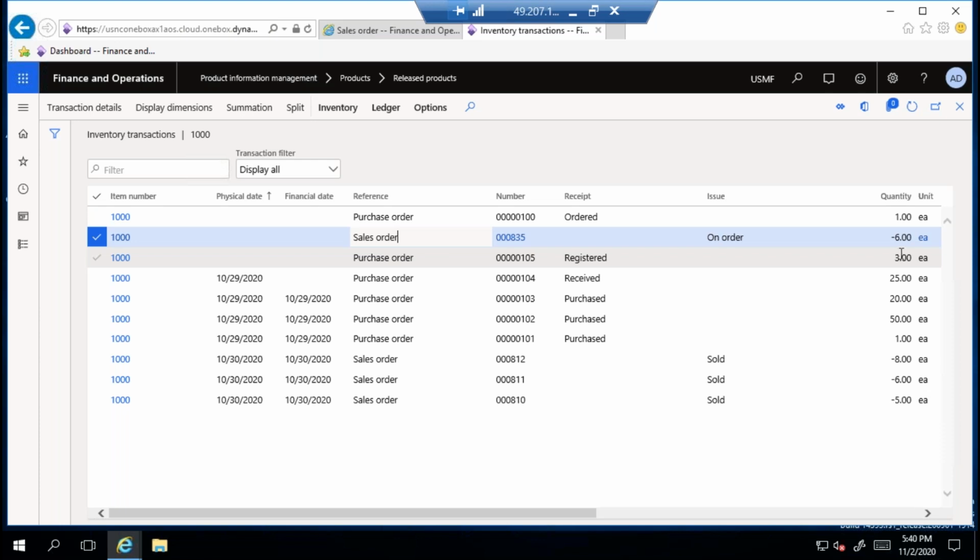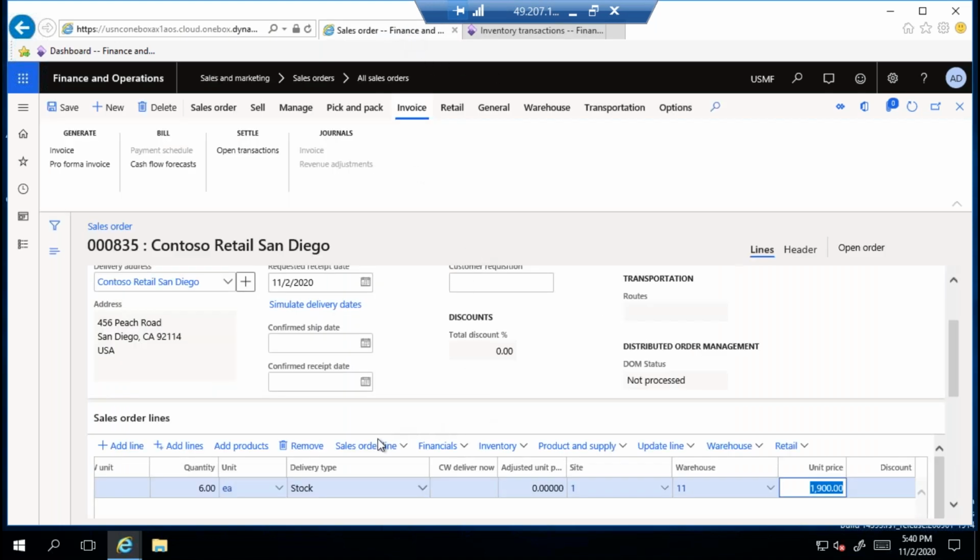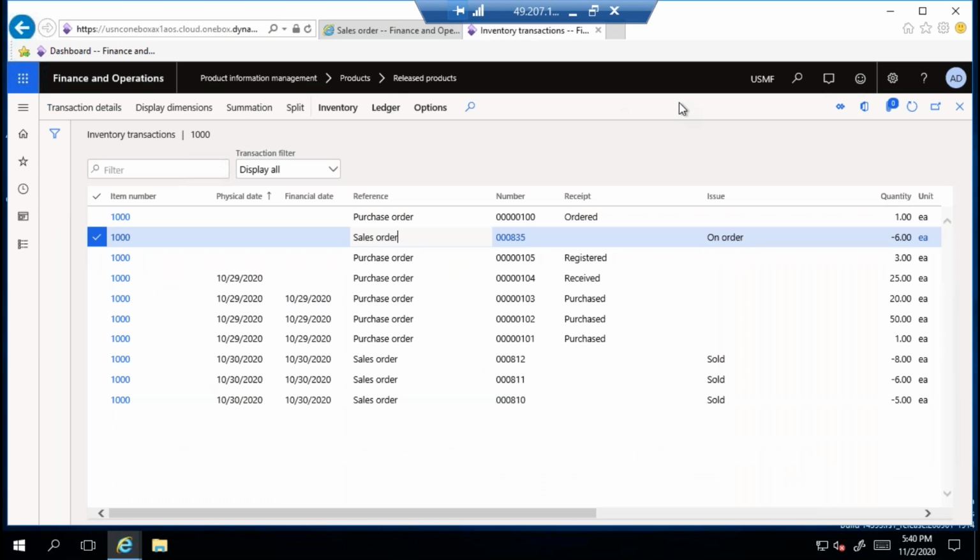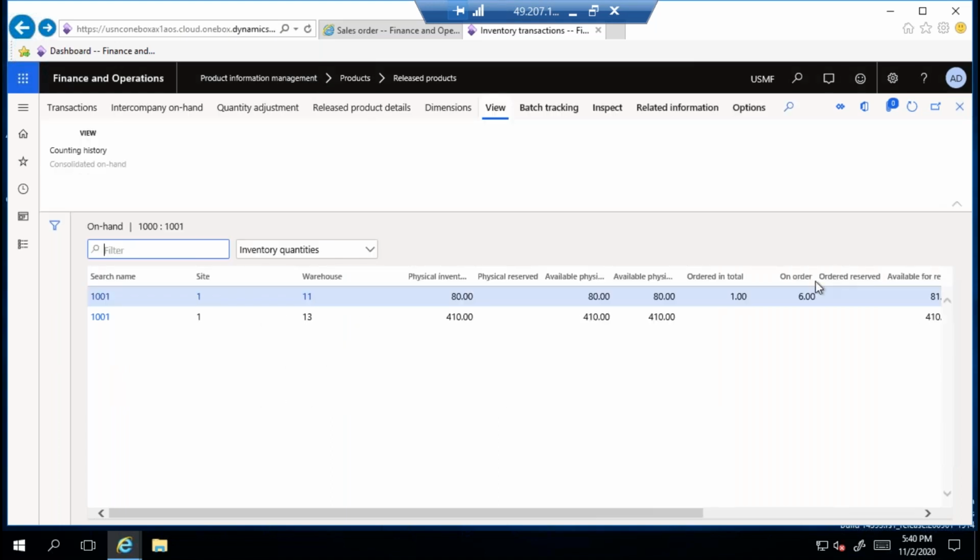It was updated with -6 because you are going to dispatch this material to your customer. Suppose 80 stock is available. Once it is dispatched, it will become 74. So to make it 74, you need to enter -6. That is the reason the system is updating -6. So I have created a sales order.